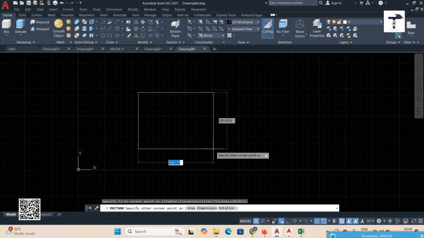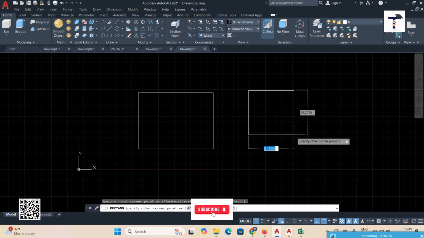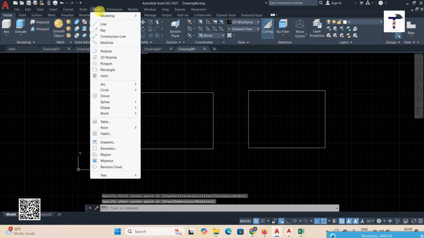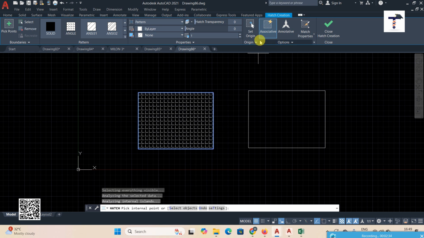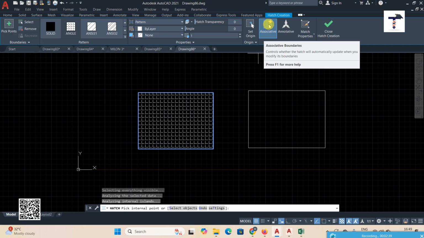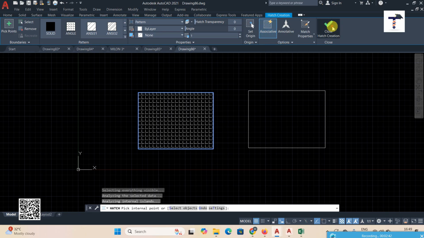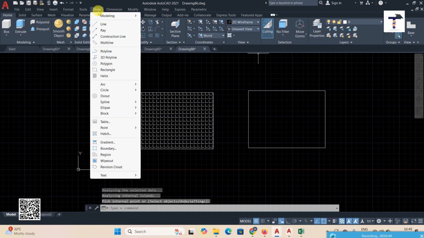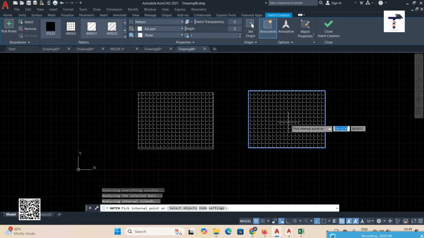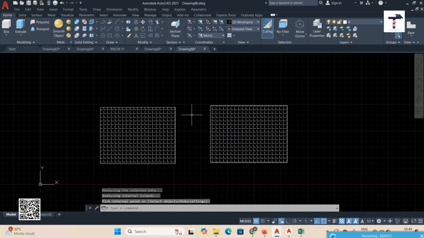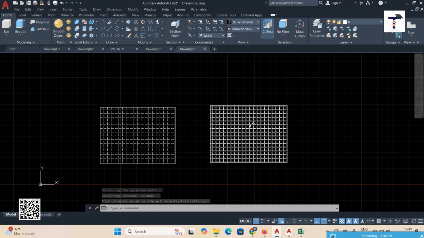Next, suppose we create one rectangle here, another rectangle here, and then draw a hatch here. Just choose here; this one is associative, not annotative. Then draw another hatch and choose annotative. Now this one is annotative. So this one is associative and this one is annotative.